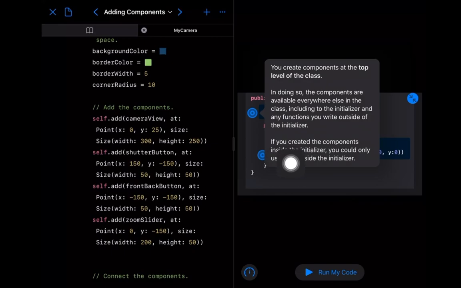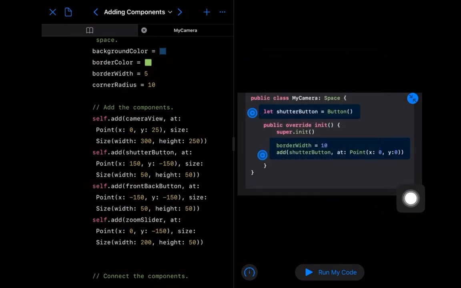And it says here, if we created the components inside the initializer, we can only use them inside the initializer. So that would be here. This is inside the initializer. That's what it means, is between these braces. If you remember the reading code video, that talks about following the braces. So if we follow the braces, this brace here and this brace here match. So that all this is considered inside the init method.